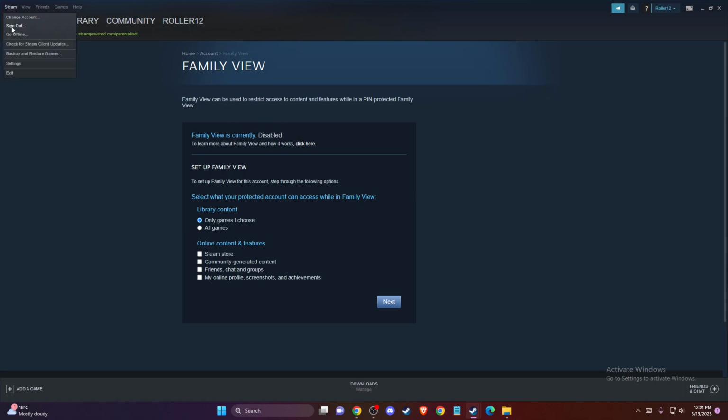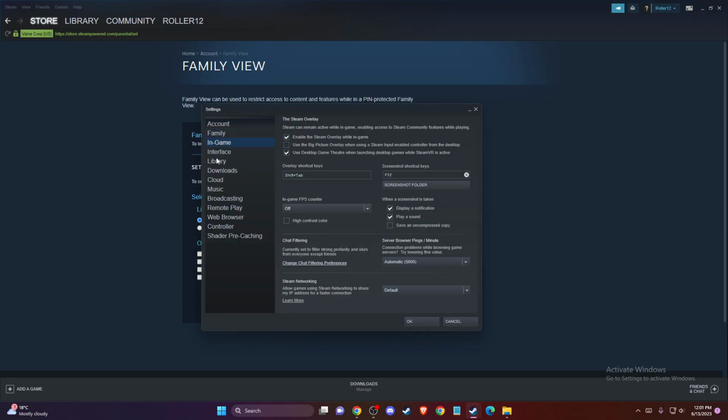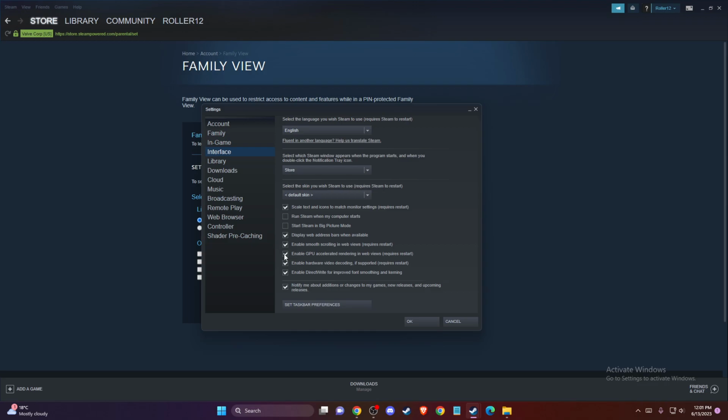And once you do that, go back on Steam on the top left corner, go to settings, go to interface, make sure that enable GPU accelerated rendering in web views is disabled here, and press OK.